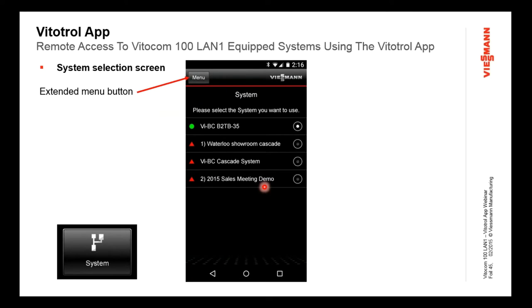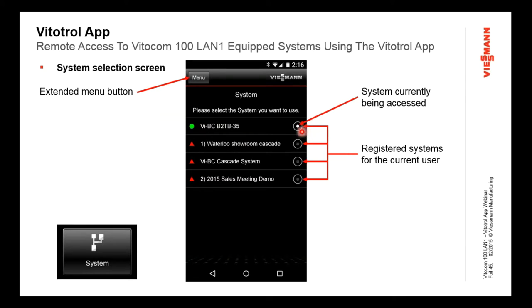Under the system level, you can see I now have access to all the different systems I have. In this case here, this is four different heating systems. The green one is active. The red triangles mean there's a fault or they're offline. And I can pick which one I want to look at simply by pushing the icon. So if I wanted to look at what was wrong in the system, I would simply click the icon there, and it would take me to that system.